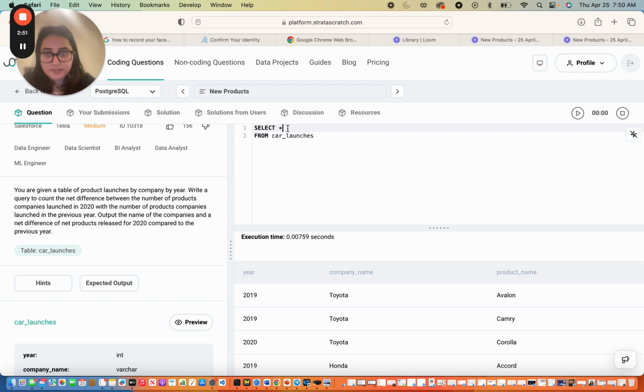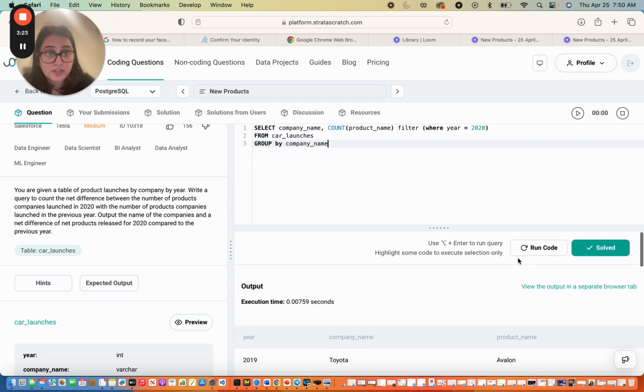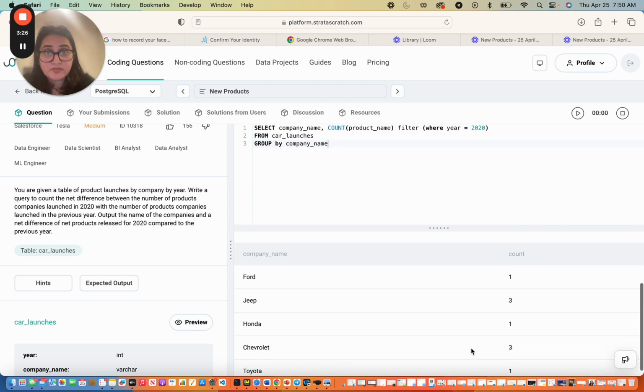So first, like I said, we need the company name, and we need to count the product name, and then we need to filter where year equals 2020, and then we need to group by company name so we can use the count operation for the products. Let's see if we run this code. Okay, perfect. So this is working.